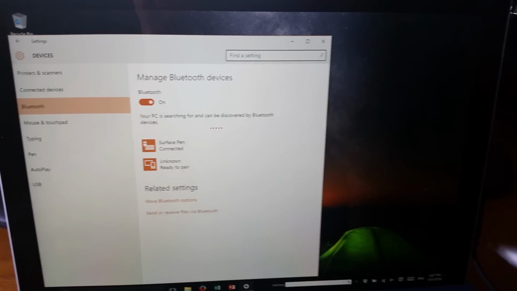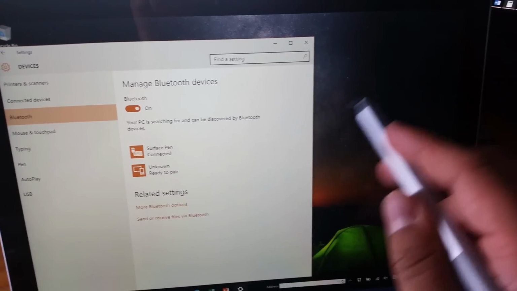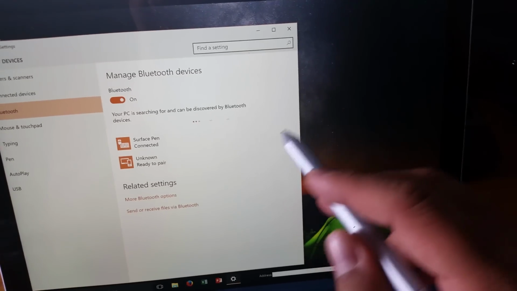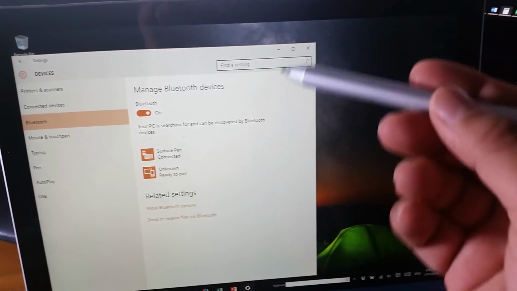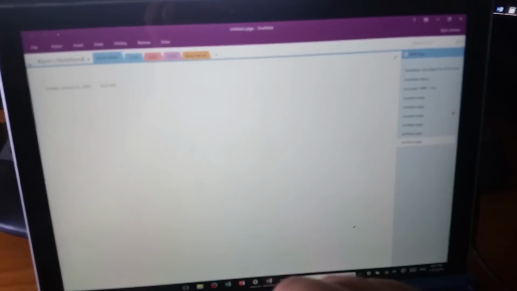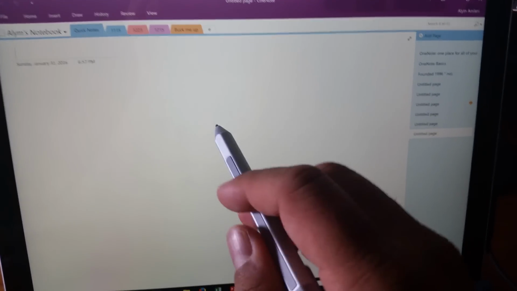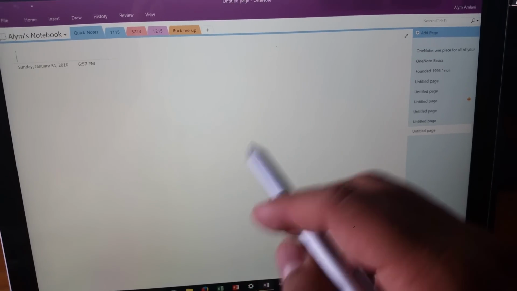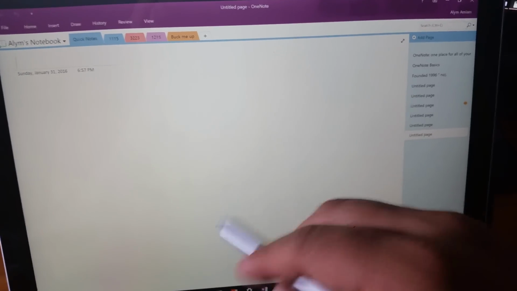So here it's doing it again. You can see the pen doesn't do anything on the screen. There's no tracking dot, no follow dot. This is a brand new pen, this is a brand new surface. Clicking this launches OneNote, but as you can see, completely unresponsive. Nothing.